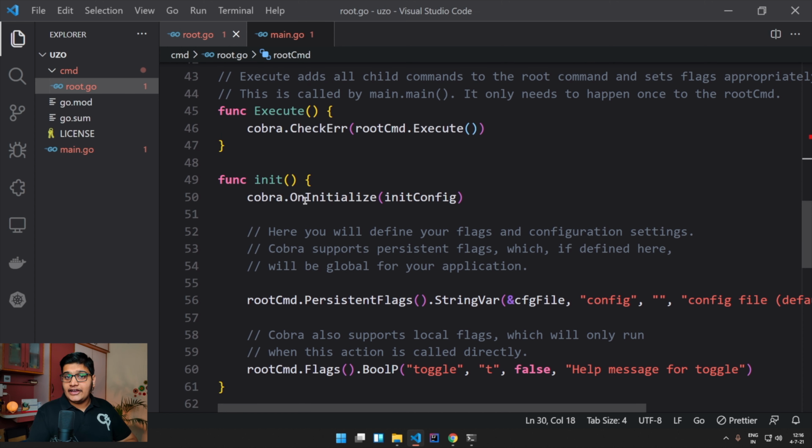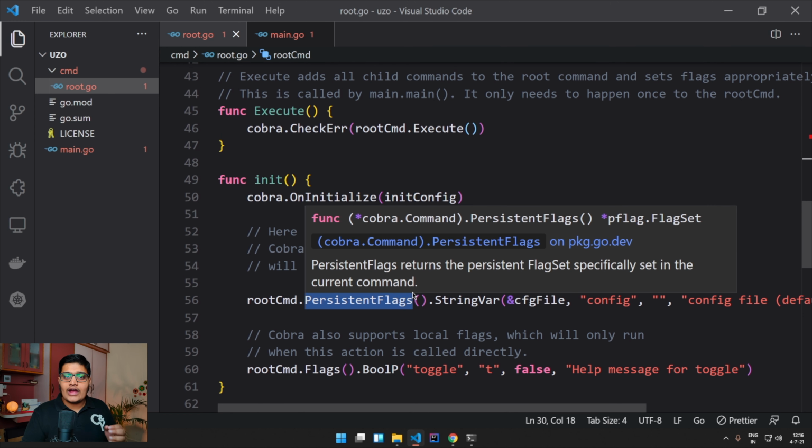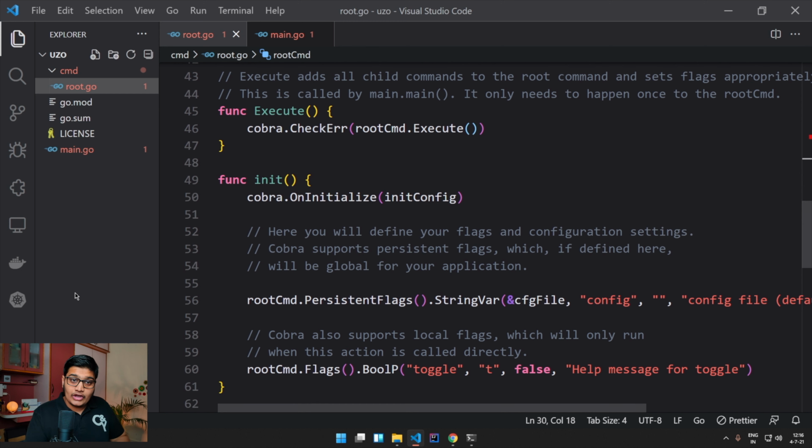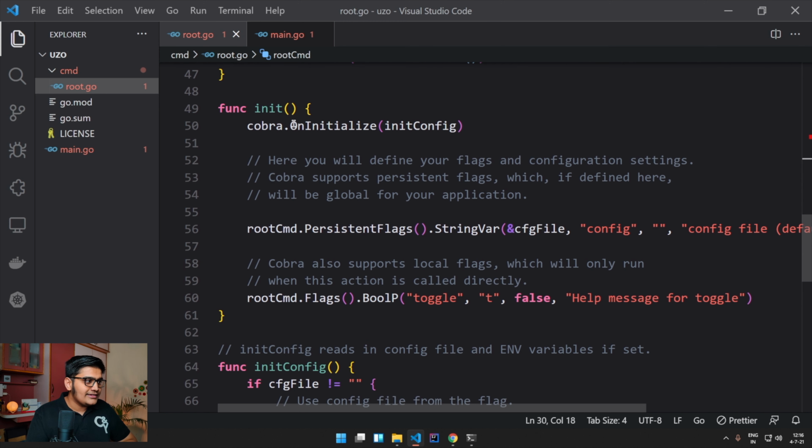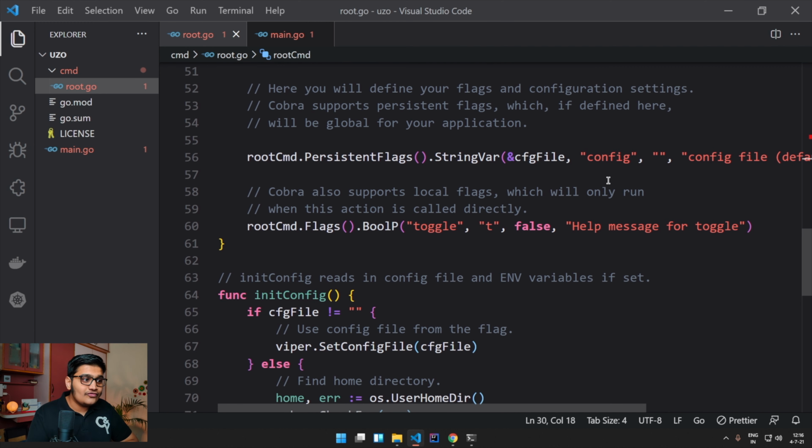And now this is the init function. The init function is used to add all your global flags and flags for that particular command. Currently you can see that this Cobra project has been initialized, and there are two flags added, the config flag and the toggle flag. These are added by default. If you don't want them, we can remove them from here, but this is the way that you can add your flags.